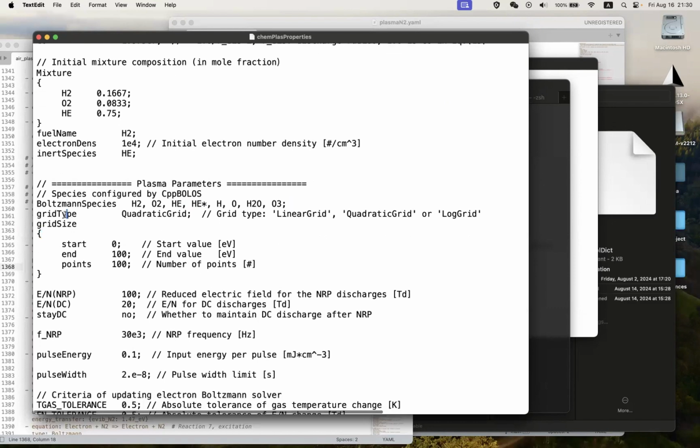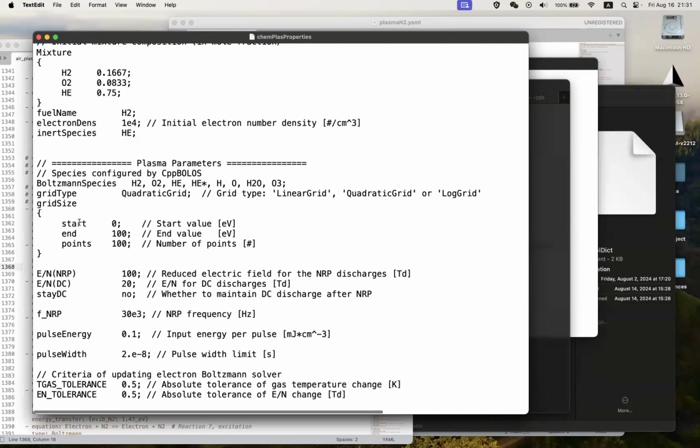Now this is the grid type for solving the electron energy distribution function, EEDF. So the Boltzmann solver is basically a 1D linear solver to get the EEDF. So you have a 1D grid. You have different options: linear, quadratic, and logarithmic. The quadratic should be sufficient. Then we have grid size. Grid size is the starting value. Of course, you should start from 0 and end at 100, which is this number.